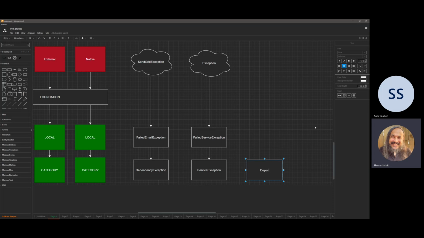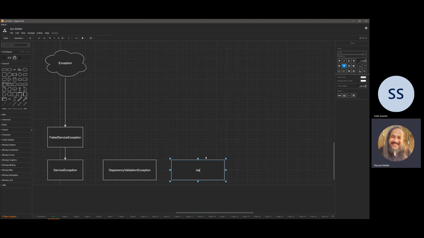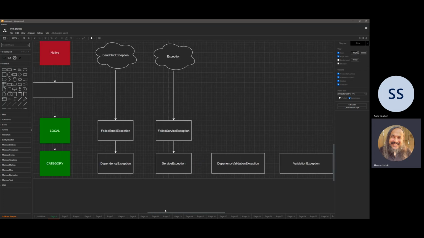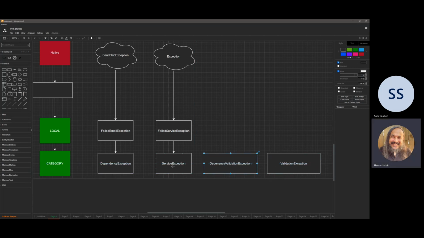There is a dependency validation exception. That's a category. There is also another category called a validation exception, like this. These are the only four categories. There are actually really three, but there is one that just stays in the middle between the dependency and the validation exception, but we just keep it like this, right? These are the four categories, but out of these categories, you can have so many different localized exceptions.